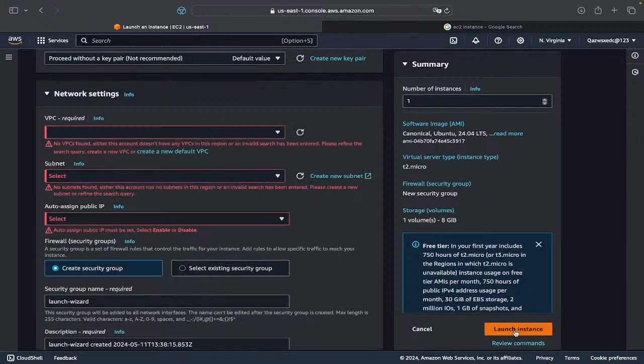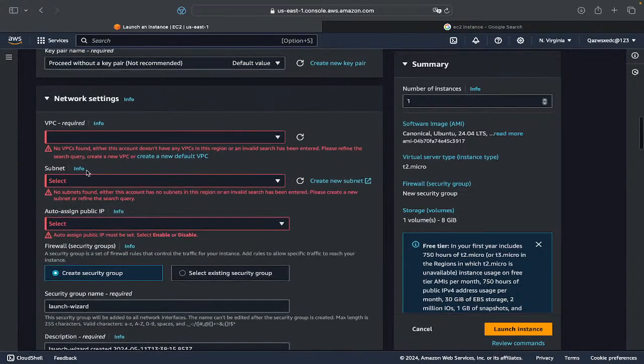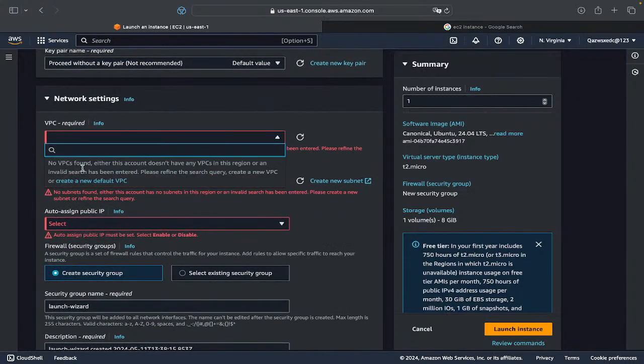Once I click on launch instance, it's going to ask about the VPC requirement. So no VPC found, or please create a new VPC. So let's create a new default VPC.